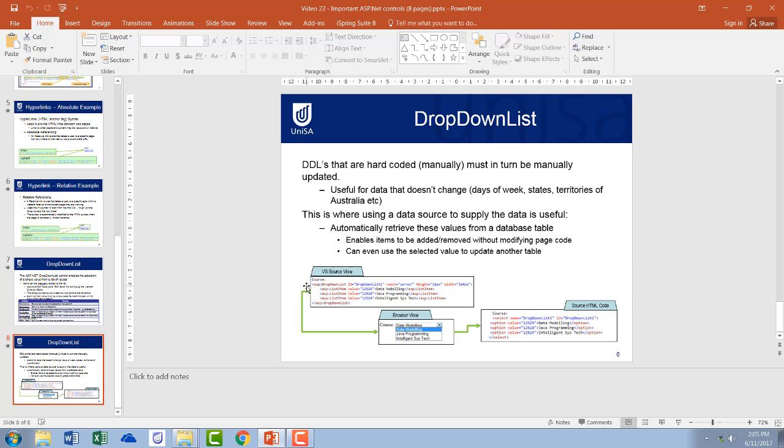You can use them, typically those hard-coded ones, for something that rarely changes, for instance days of the week, states, countries, and so on. Or you can make them more interactive using data sources, so the list of values being shown will be obtained from the database. That way you don't need to change code at all. You just enter a new record in the database.